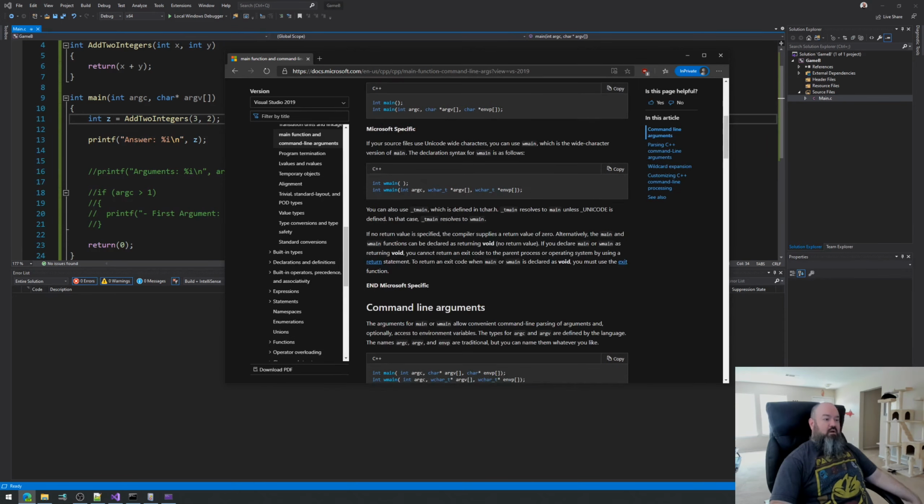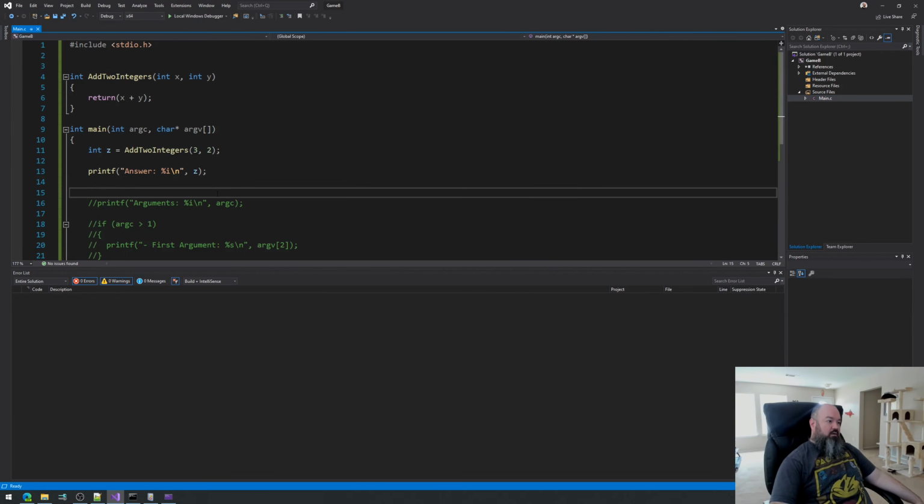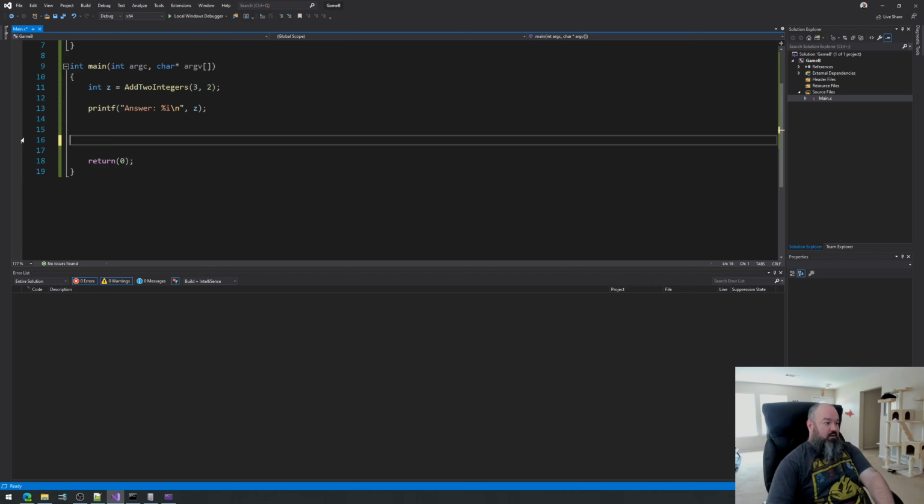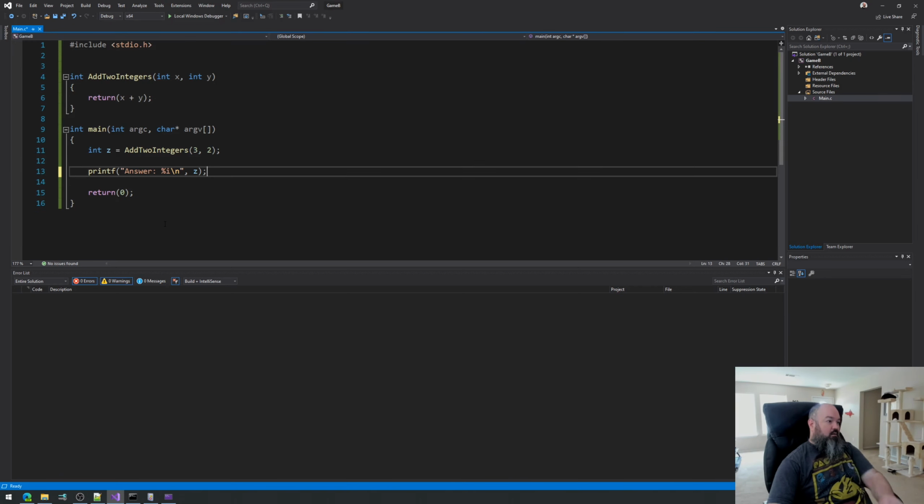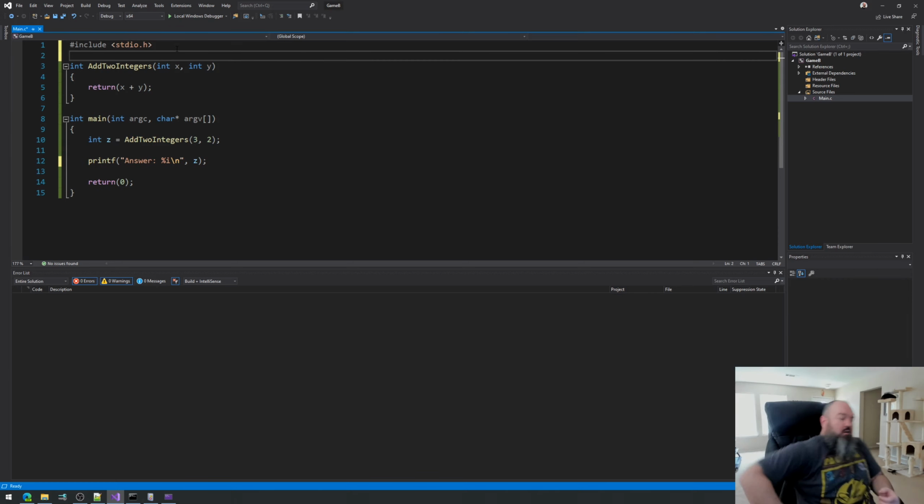Let's see, there is one other thing I want to talk about. There is definitely one other thing I want to talk about, and that is, I'm going to erase this bit here so it's not in our way. So here's our little C program. I want to make a quick note about the difference between ANSI and Unicode.